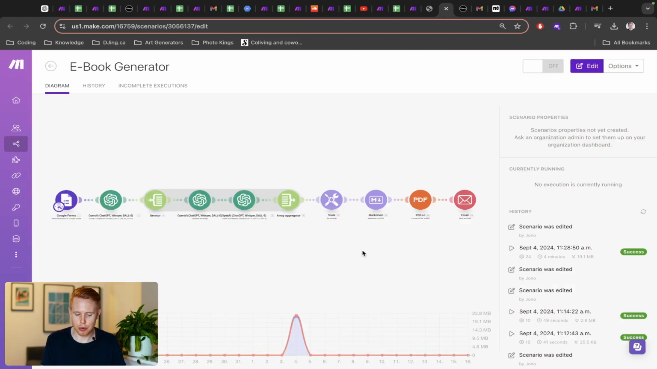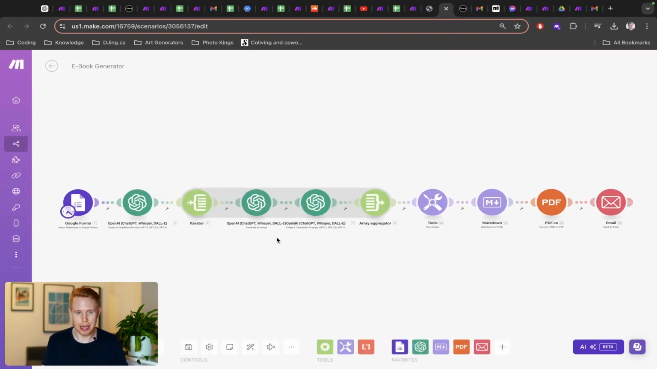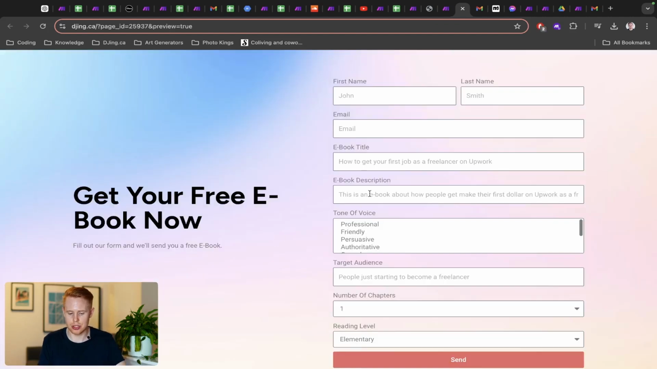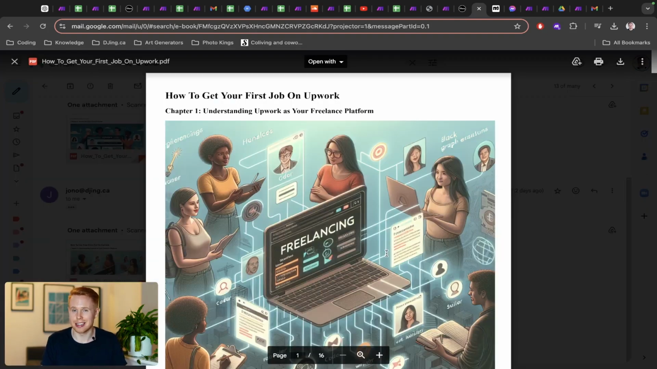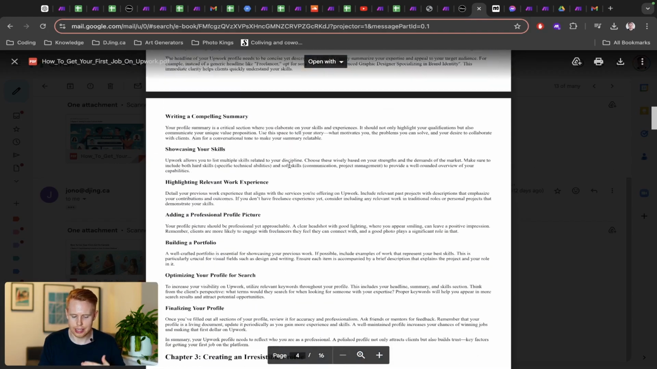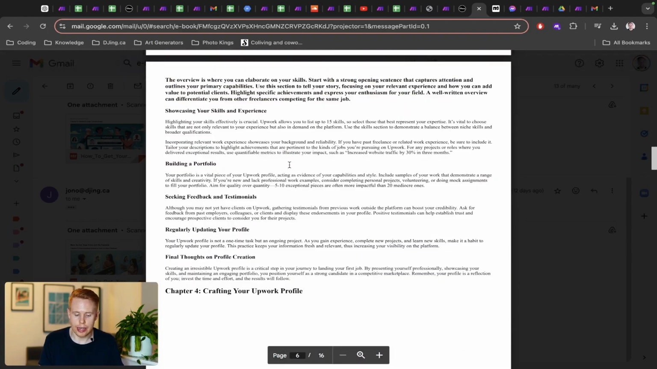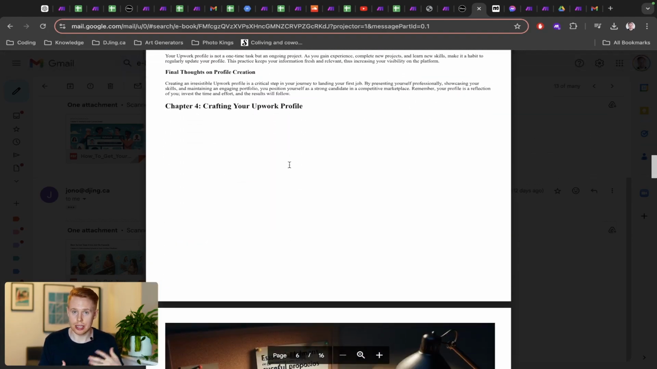So you can have a workflow like this where you automatically generate like a 90,000 page ebook for them, personalized to their niche or their business. You allow them to choose the book title, description, tone of voice, target audience, number of chapters, reading level, all that kind of stuff. And then you just automatically send an email, right? With, of course, titles and chapters and images, all of that kind of stuff. So that's just one idea of how you could generate lead magnets.